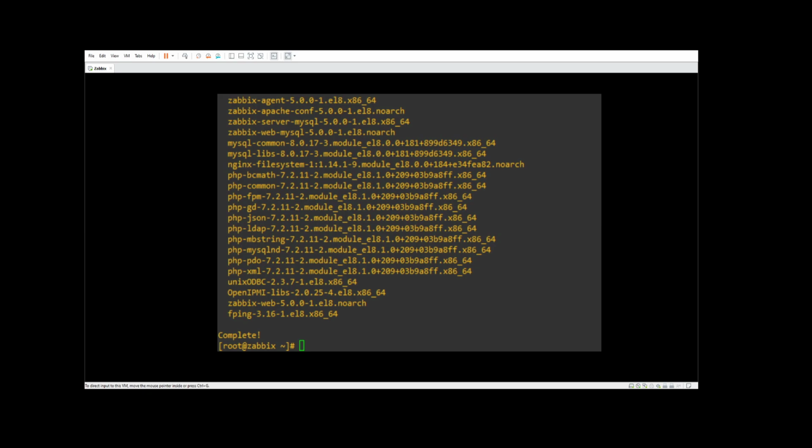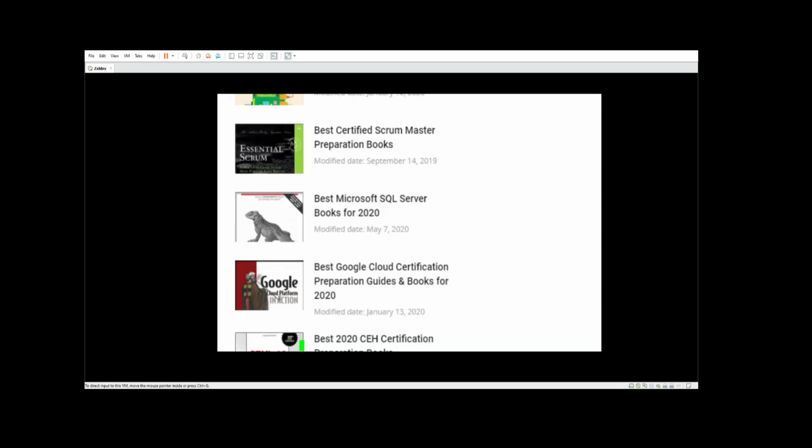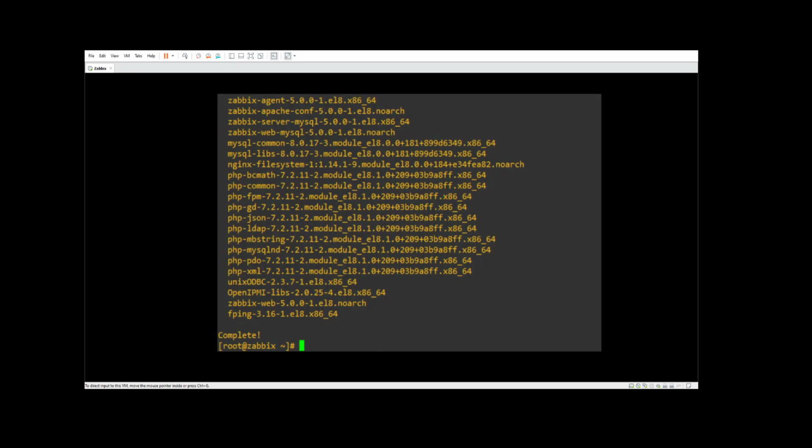Okay, we are done, and we have successfully installed the Zabbix server. So let's proceed with the configuration. The first thing is, we have already installed the database server. Now we have to import the initial schema for this database. The database we have created, we have to import the initial schema for it to work with Zabbix.